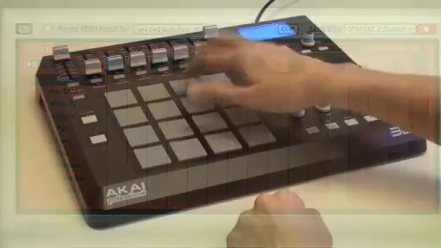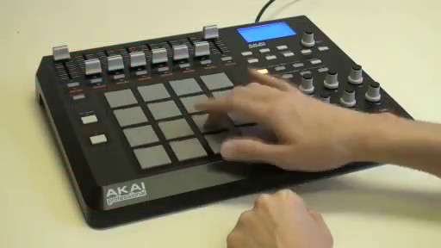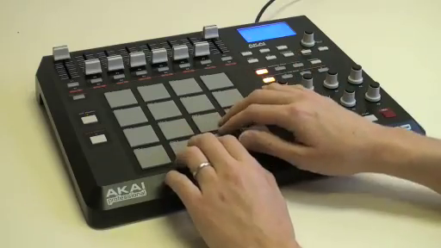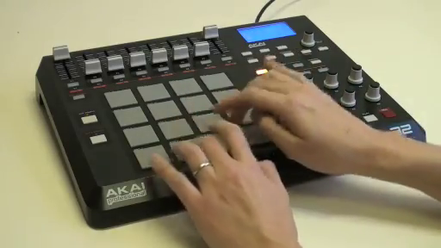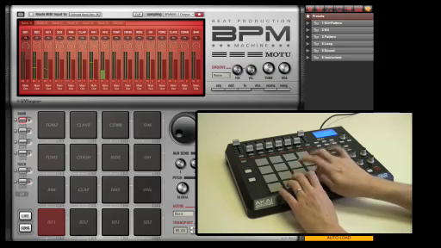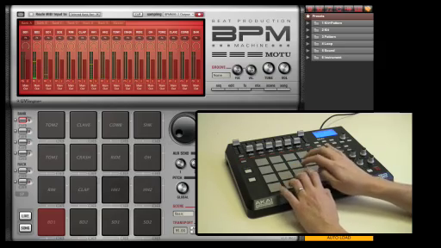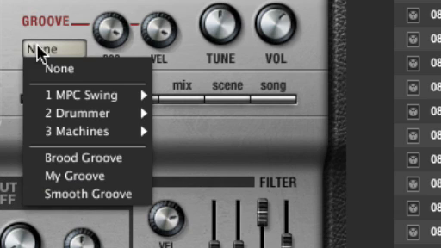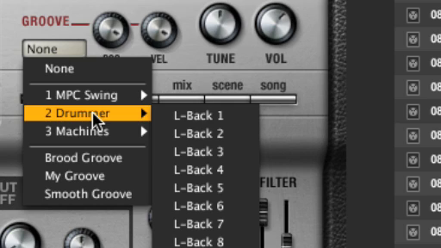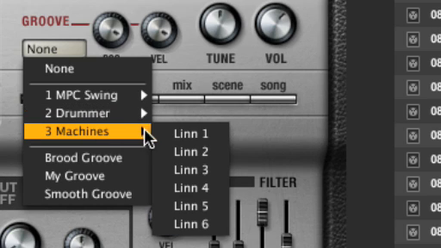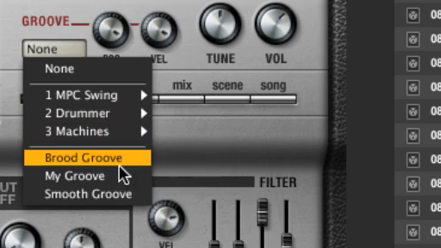Record live from a MIDI keyboard or drum pad controller like the Akai MPD32, with plug-and-play support for that hands-on MPC-style experience. When you're done, apply grooves with independent control over timing and velocity. Choose among dozens of groove presets or create and apply your own.